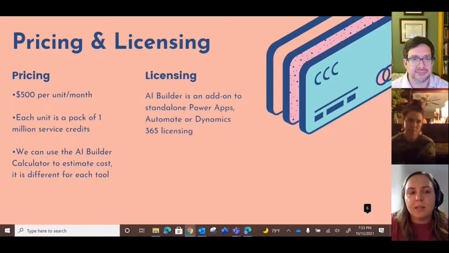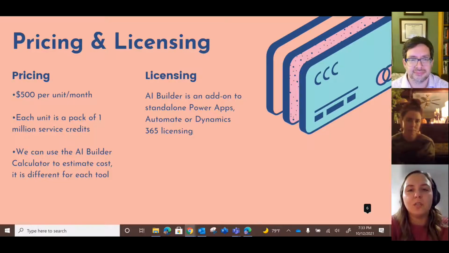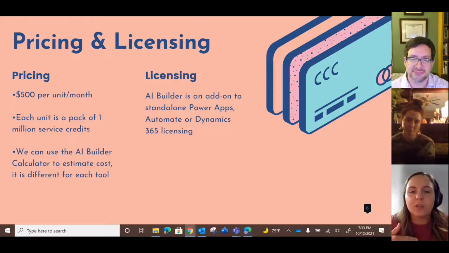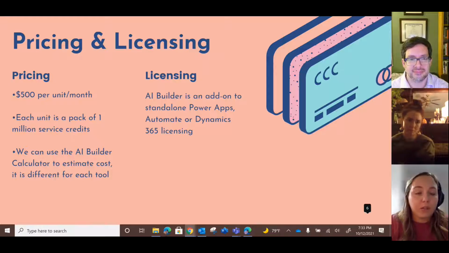All right, let me dive into pricing and licensing for just a second. So usually it's a little bit confusing. I don't think Microsoft often makes licensing and pricing super clear, but this is actually pretty digestible. AI Builder is an add-on to a standalone Power Apps, Power Automate, or Dynamics 365 license. And the pricing works per unit per month. So it's $500 per unit each month.